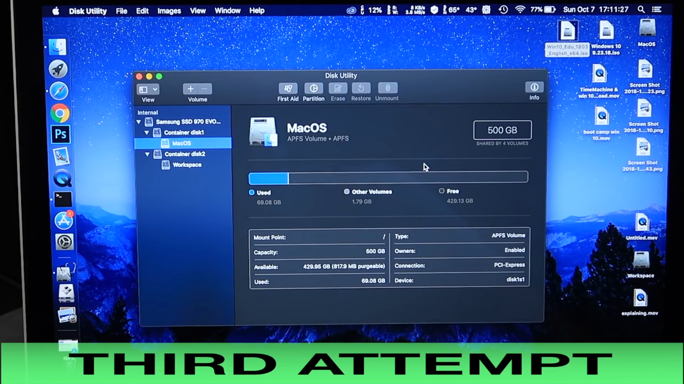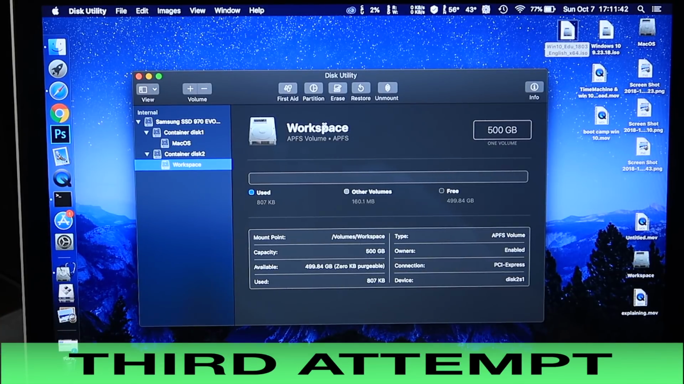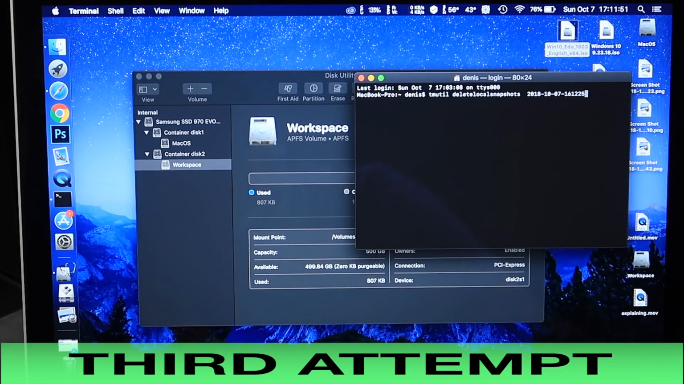Alright, it's done. Okay, so I have two partitions, right? The first one is 500 gigabytes where Mojave is installed and it's APFS, and the second one is APFS where I usually keep all my documents and programs and whatever I'm working on. So in this scenario, it's not gonna work, even though I don't have any local snapshots.